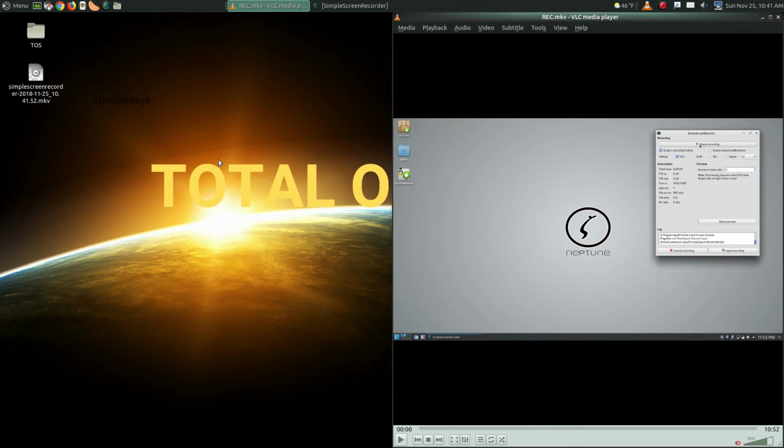We're going to take a look, by request, at Neptune Linux, Neptune OS, featuring Plasma, the perplexing desktop.